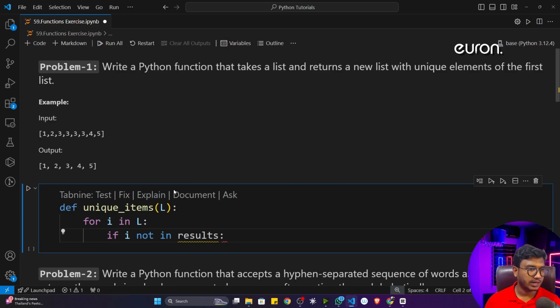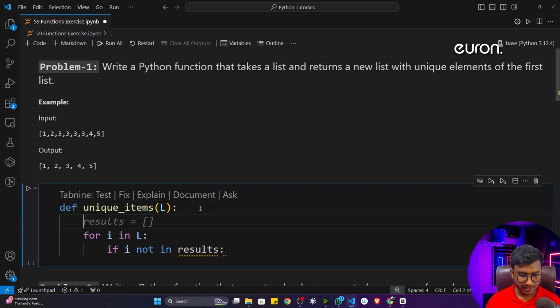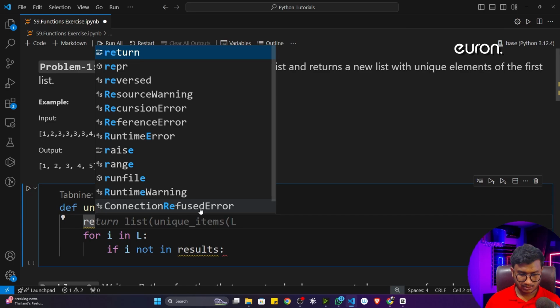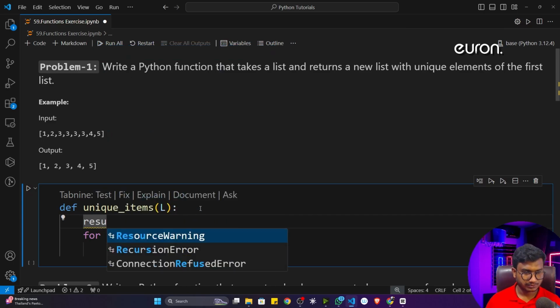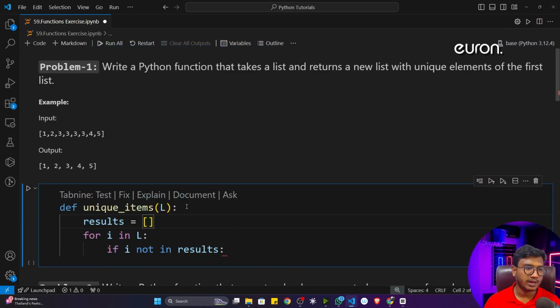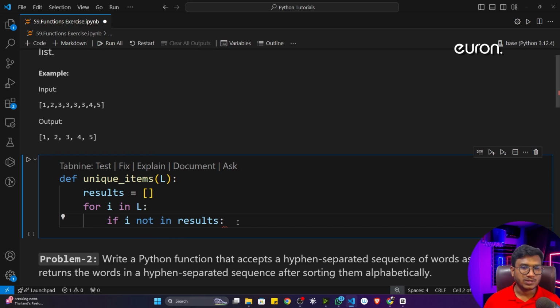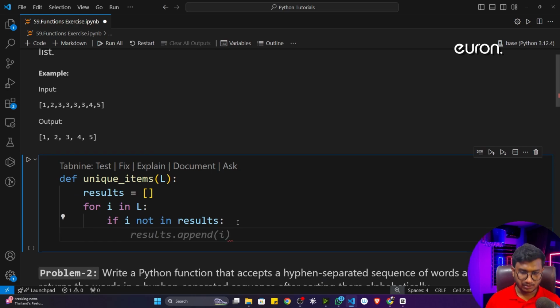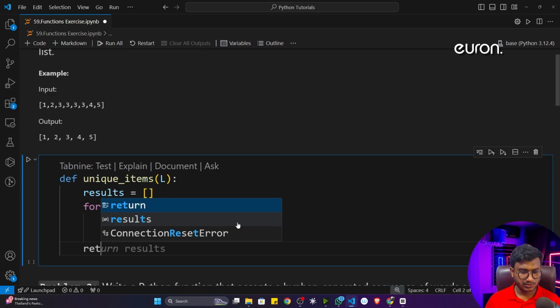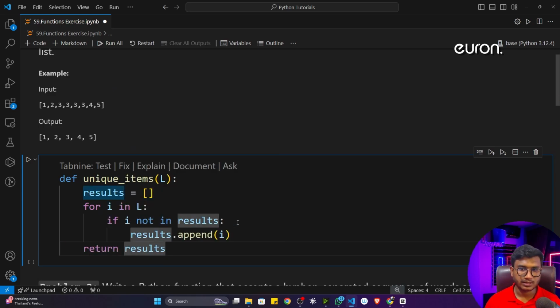So here I have to take a variable, that means a list: results is equal to an empty list. If the item is not there inside results, I'll append this i. Once it is done, I'll return this results.